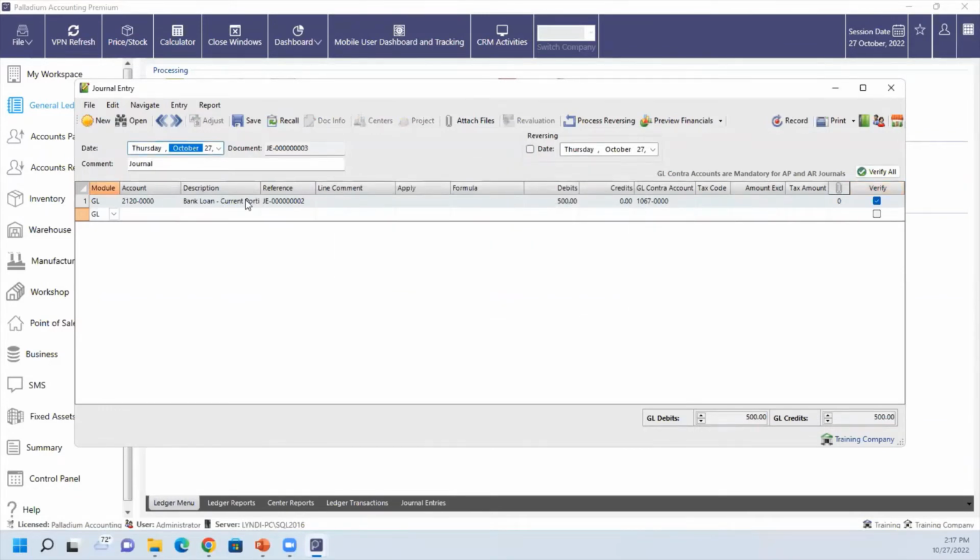And next month, when it comes to doing the same journal, I can recall that journal. It'll automatically populate the relevant accounts for me. I can change my date and my description and comment if I need to, and I can record the journal. So if there's monthly journals you do, and there's quite a few of them, it just eases that process a little bit. You can save the journal and recall it to redo the same journal.